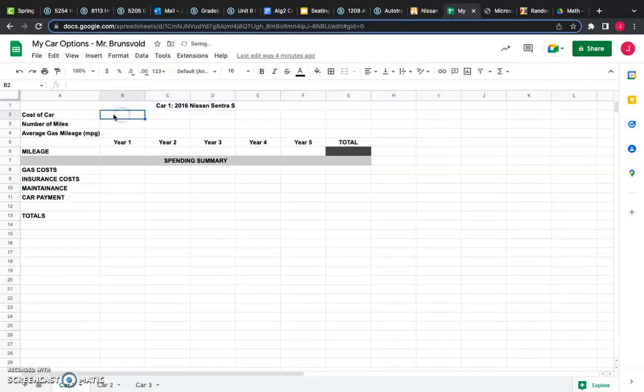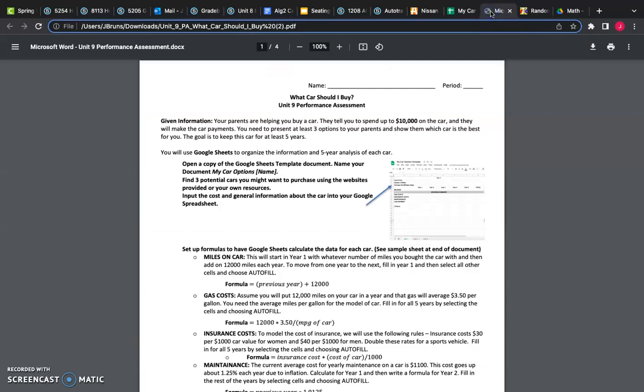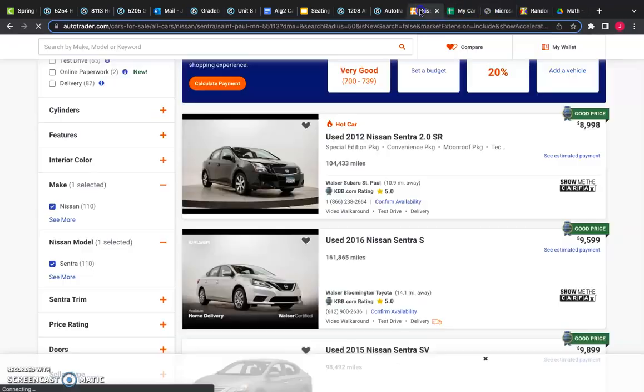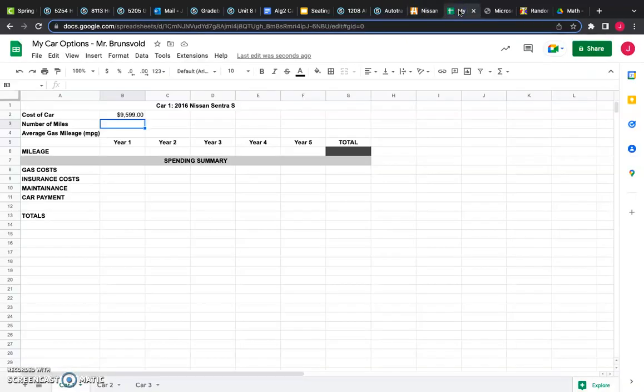Cost of the car, $9,959. Number of miles. 161,865. Gas mileage.